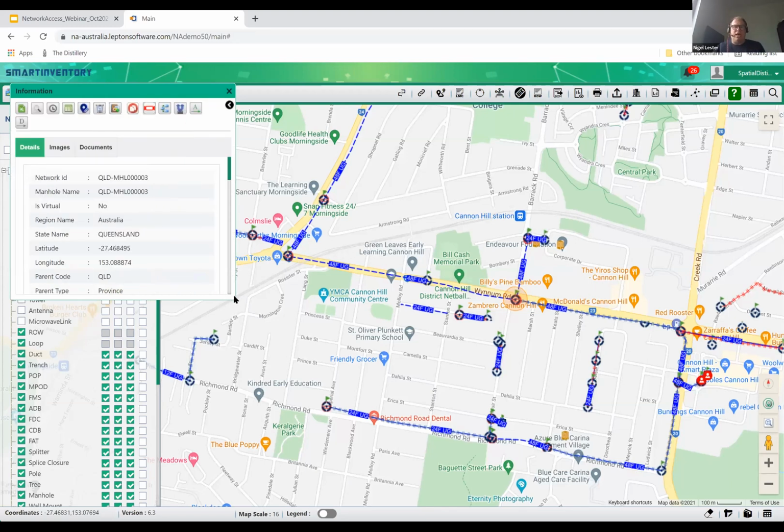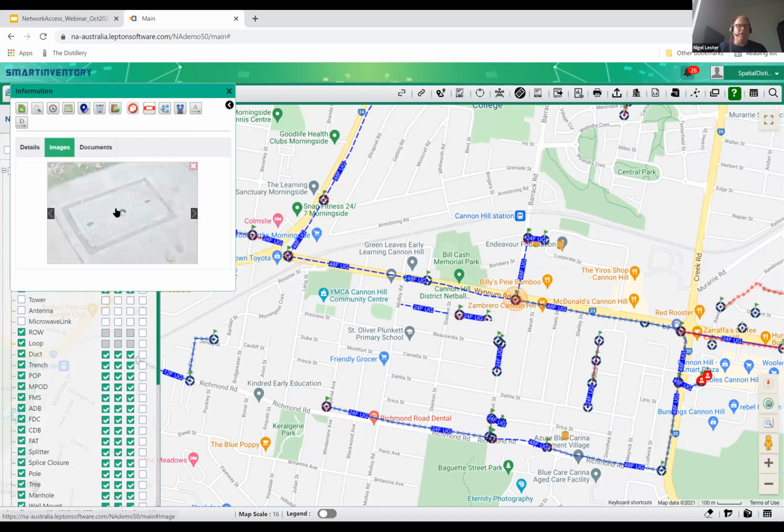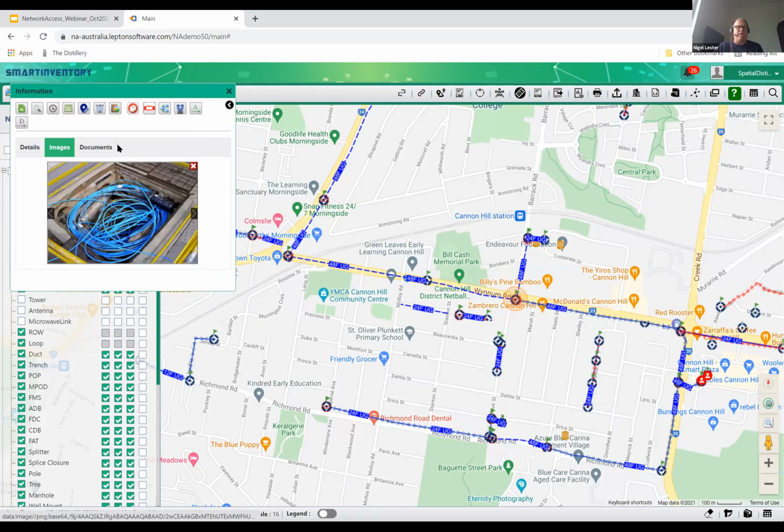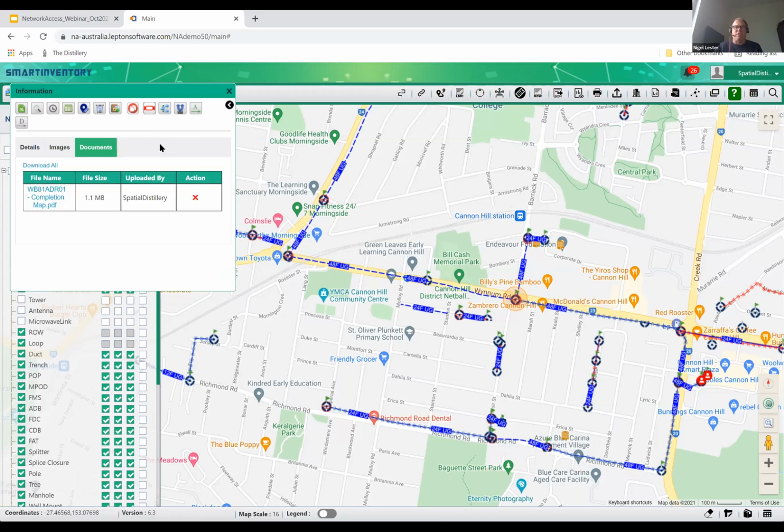As the customer, using Network Access and Smart Inventory, you have complete control over the attributes that you capture. But you can also store images, so you can store imagery of any particular network element. You can also upload documents. So if you have any drawings or other documentation that you want to store against network elements, you can upload that into the system.